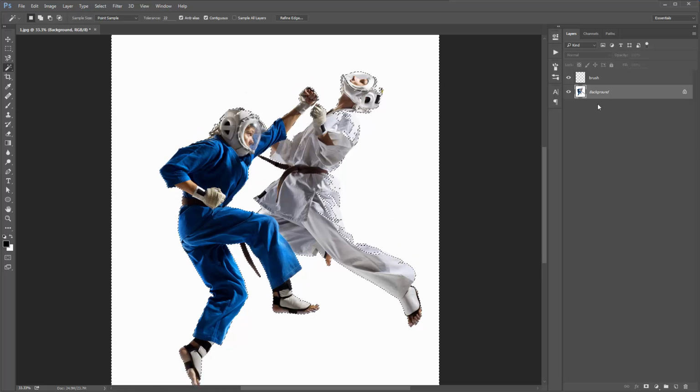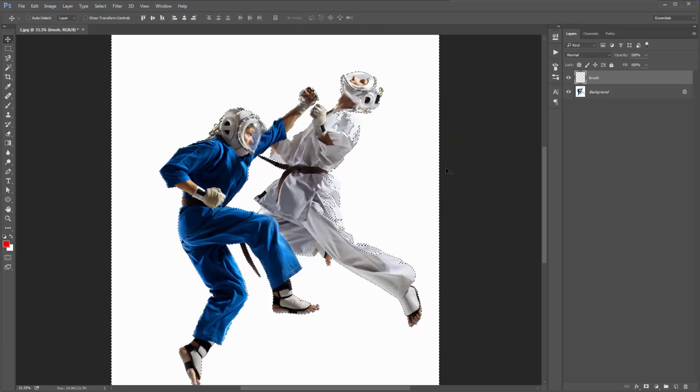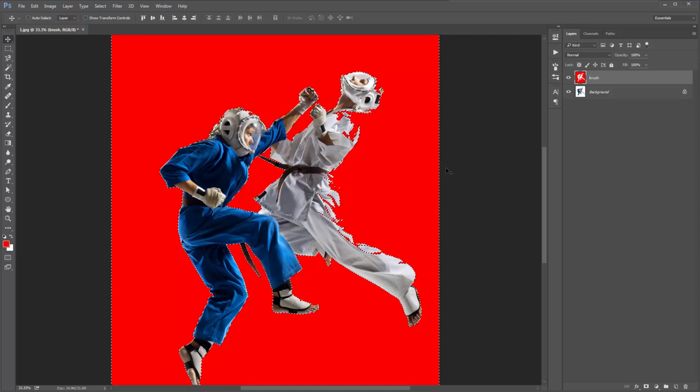Now if I select my brush layer and fill that selection, to fill a selection with your foreground color, which is this one here, just change it to a red, it doesn't matter what color you pick. If you hold down Alt Delete or Option Delete, it'll fill in that selection with a color. As you can see, it's filled in all our white areas.